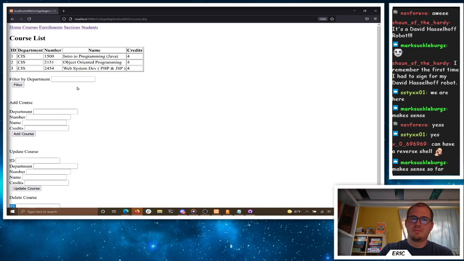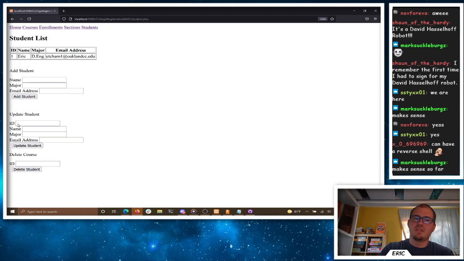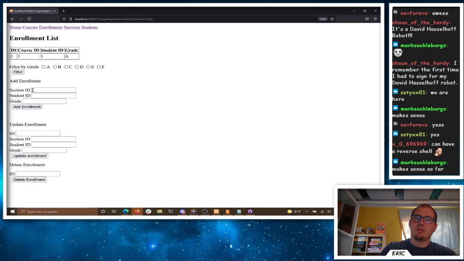So we're going to do that for all those drop-downs to make this look a little prettier here. So we did it for section. Student doesn't reference anything, but for update and delete we want to add it. For enrollment, we want to be able to enroll, so give me a section dropdown, give me a student dropdown. Same for ID, same for section ID, same for student ID, same for delete.